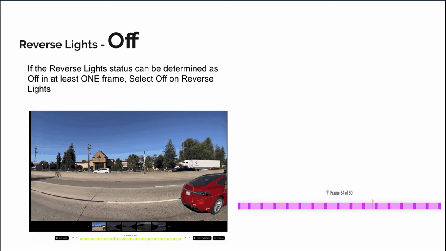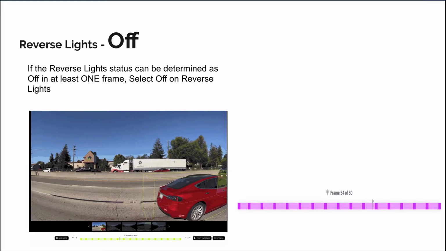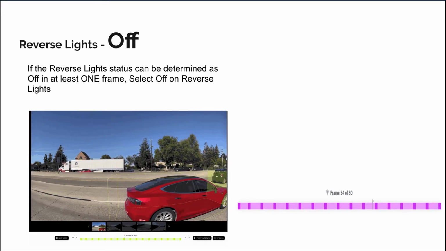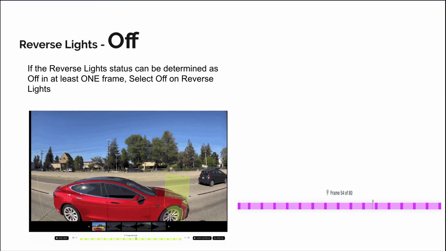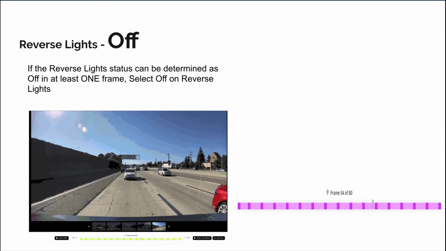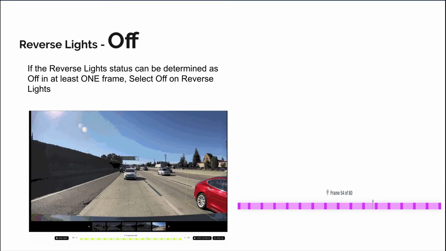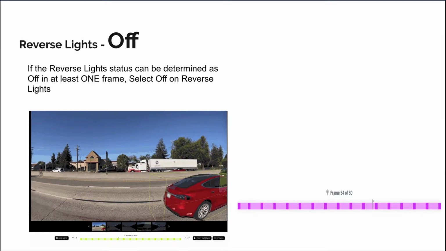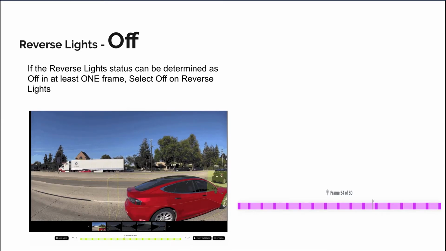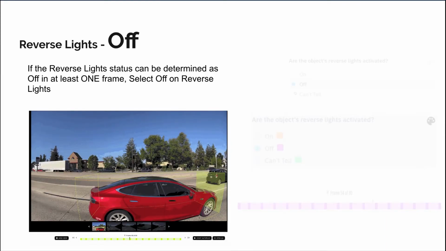So in this example, the car, we can see its back lights very clearly at some point. We see that the reverse lights are not on its back lights. So we could choose off on that car for its reverse lights because we see for sure that its reverse lights are off.